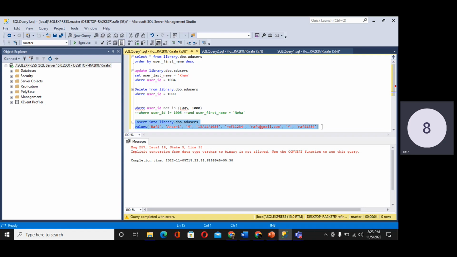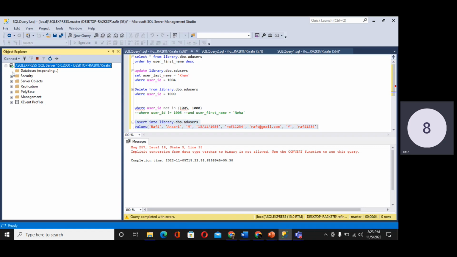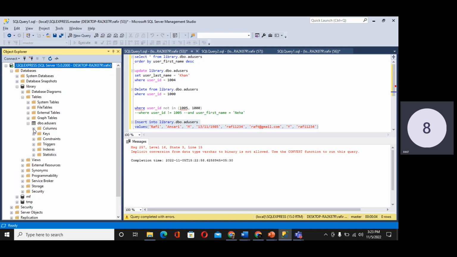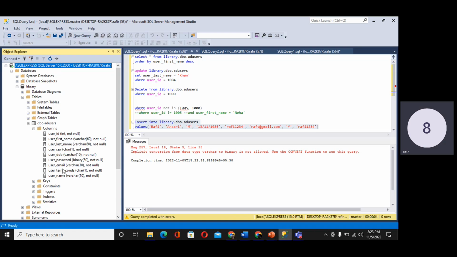Why is it coming? Because if I open the database, give me a moment, let me just open this database first. So we are using this library database. Inside this library database we have the table AD user. Let me expand it. If you go to columns, you can see this user password is binary, binary 50, not variable character. But I am passing a variable character here.